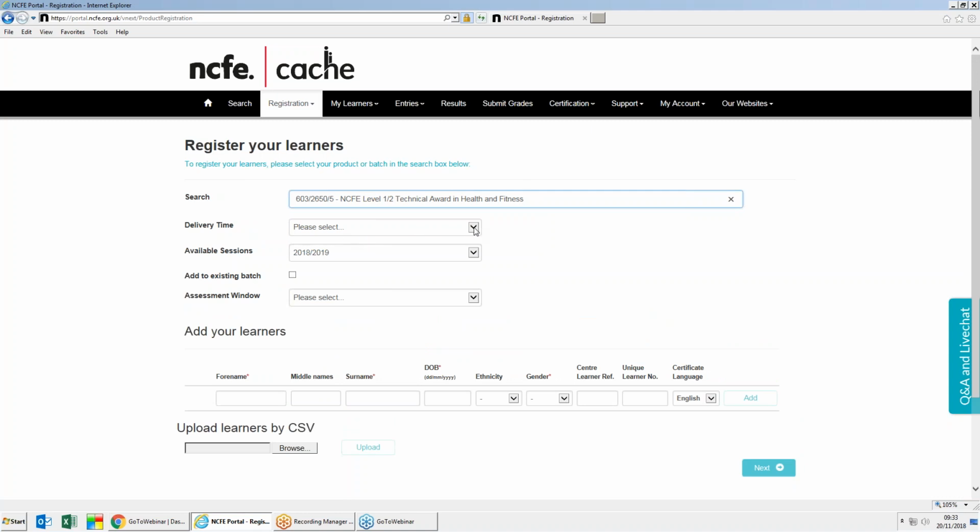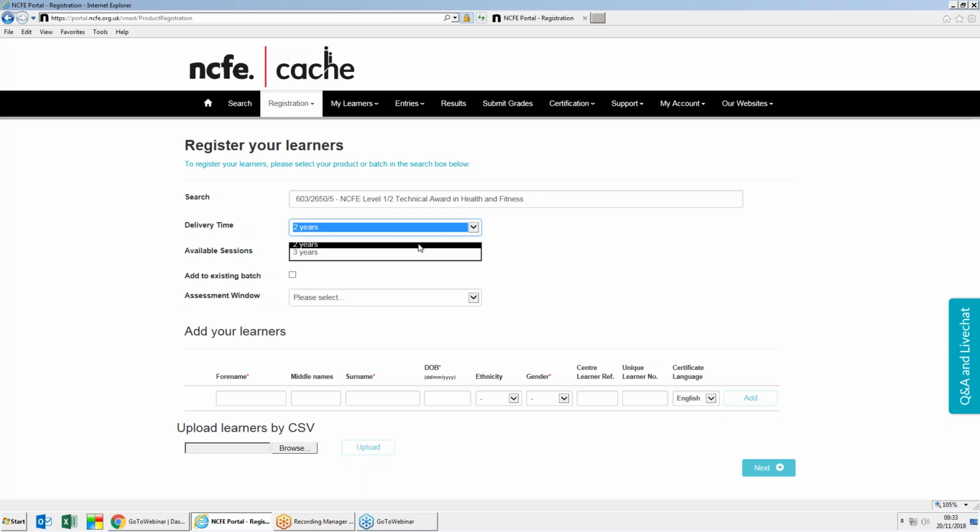The next option down is the delivery time. Now, the recommended delivery time for VCerts is 2 years. Some centres do it a little more intensively over 1 year. Some centres do it longer, over 3. So just make sure that what you're clicking on is reflective of the length of the delivery that your school has decided on.